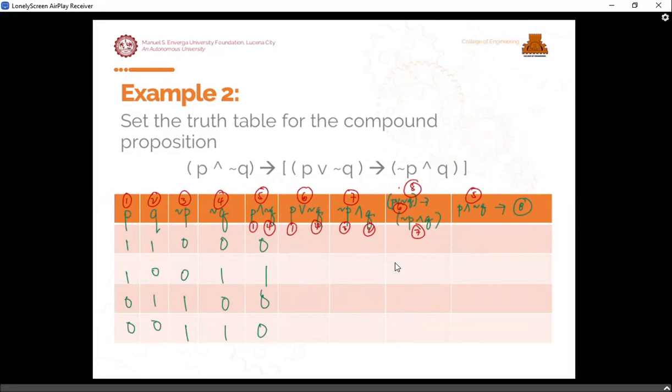Pero, or naman yung ano niya ngayon. Or naman, so maximum naman tayo. Wait. Okay, so tama. Maximum naman. So, 1 and 4 pa din. So, this will be 1. So, 1 and 4. 1 and 1. So, maximum is 1. Then, 0 and 0. Maximum is 0. Then, 0 and 0. Maximum is 0. Okay.